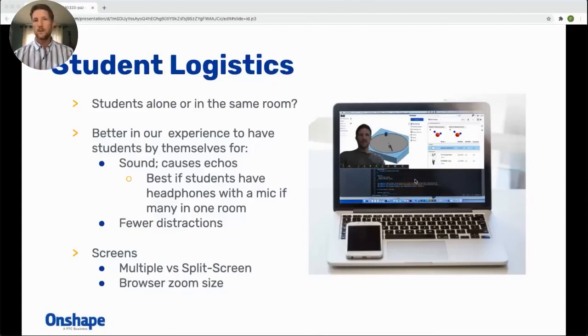Sometimes students do solve this problem a different way, and they'll join Zoom on their phone or on an iPad or something while they're using Onshape and CAD on their laptop. And then that works too, and it's fine until you ask them to share their screen. Of course, at that point, Zoom is on a different device.